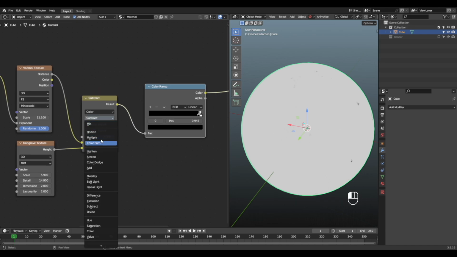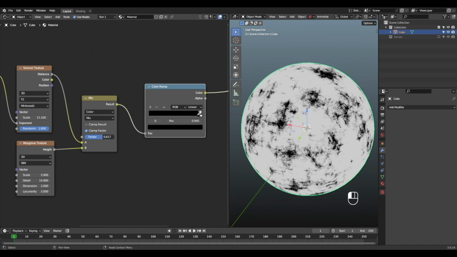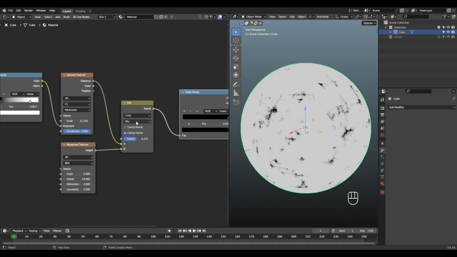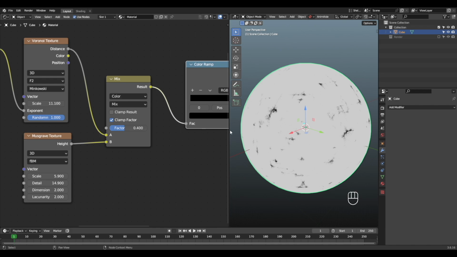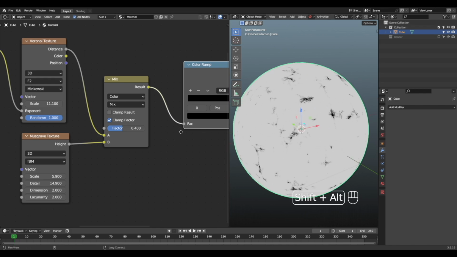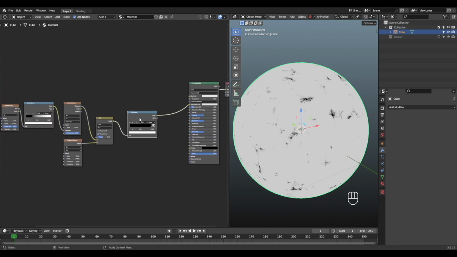Let's see. Mix. Woo. So my mistake. We'll want to have the mix RGB or the mix color stay on mix and not on color. Adjust the factor as is best. Oh, that looks so much better now. We'll adjust the ramp.